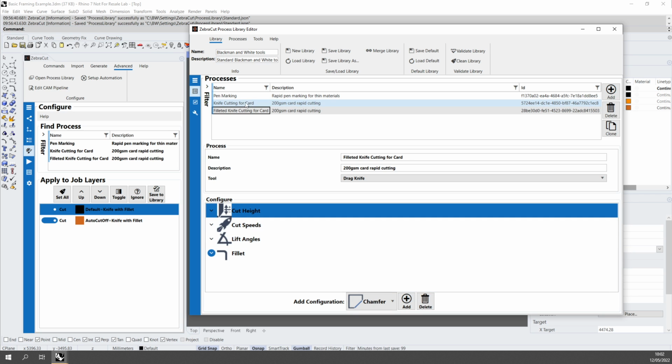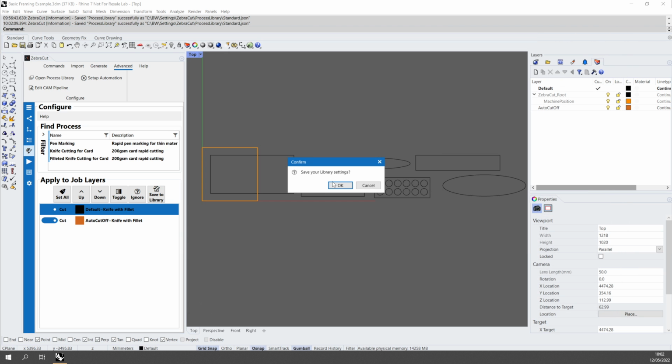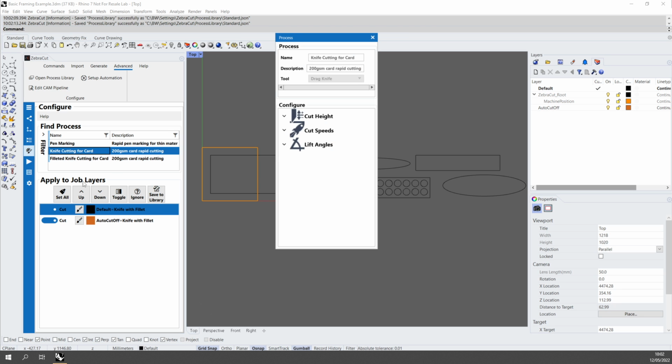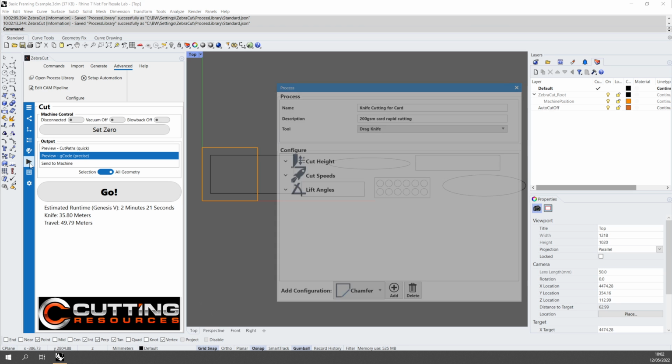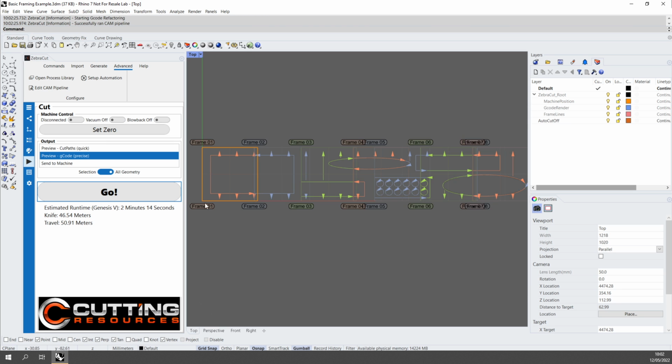So there we go, there's a new knife tool defined and 2 new processes using our knife tool. I'm going to make sure I save the library and close this. Just in case we forget, we're going to save the library. And you'll see I can now assign these to the different layers on my job. So if we preview this, you'll see we get through and we get a preview of the cut.